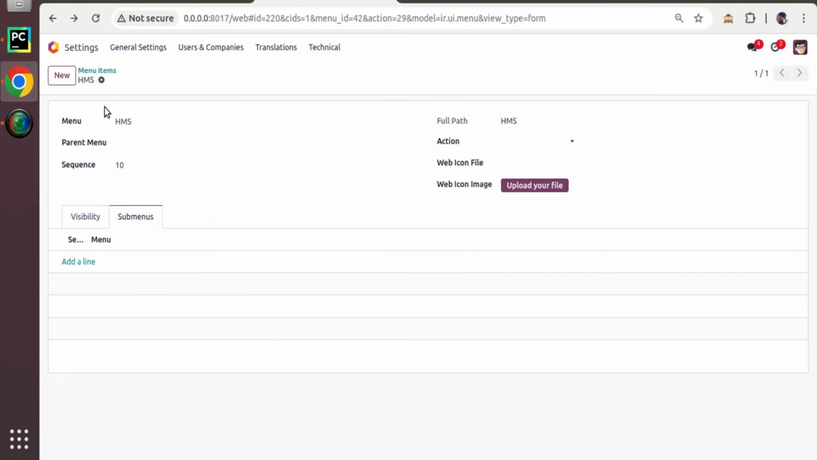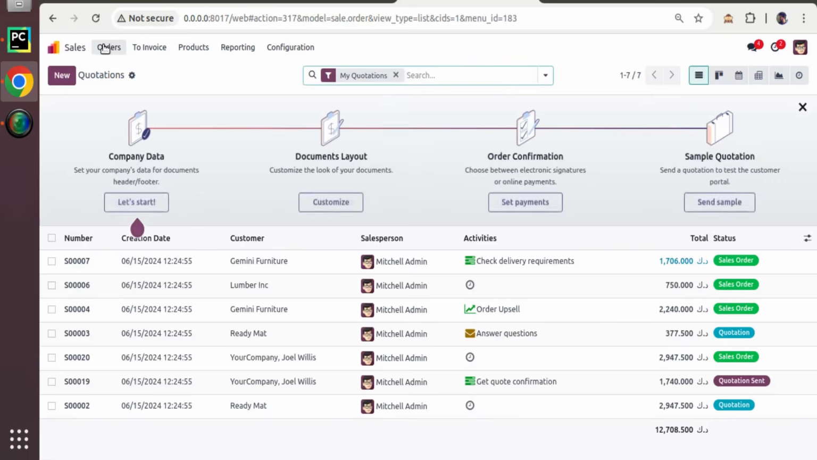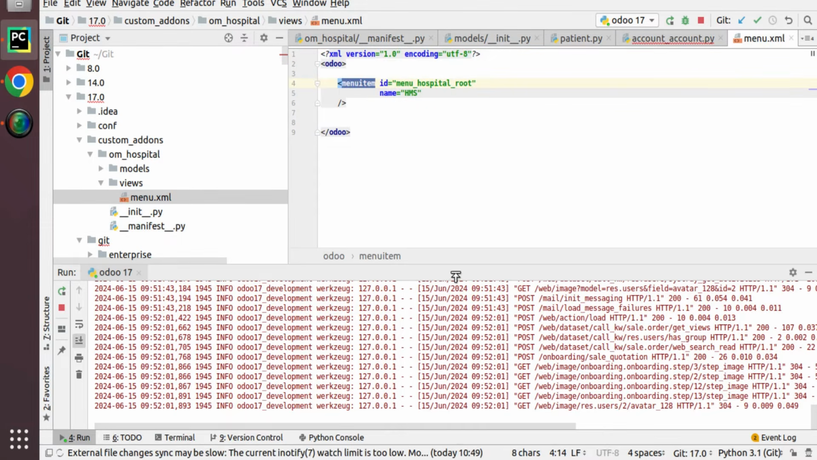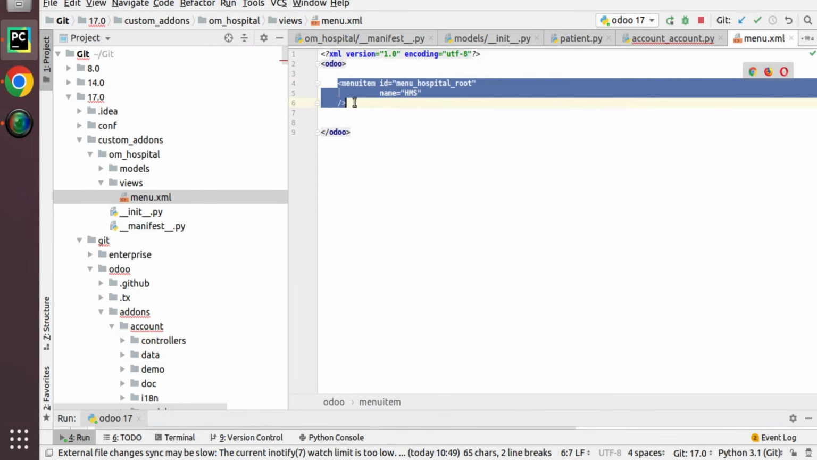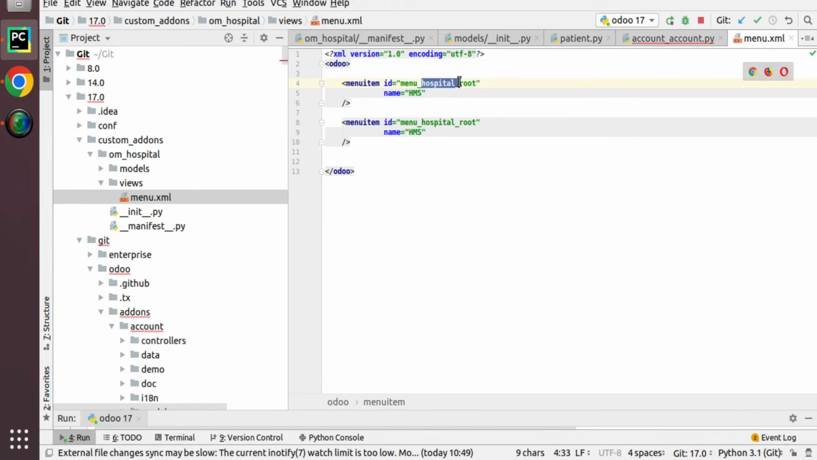So now, we just created a menu but it's not appearing. We have to create further menus. Right now we have a main menu called HMS, similar to Sales, and under that I'll create a submenu called front desk or help desk or something. So inside the menu.xml file I'll create a new menu, front desk.